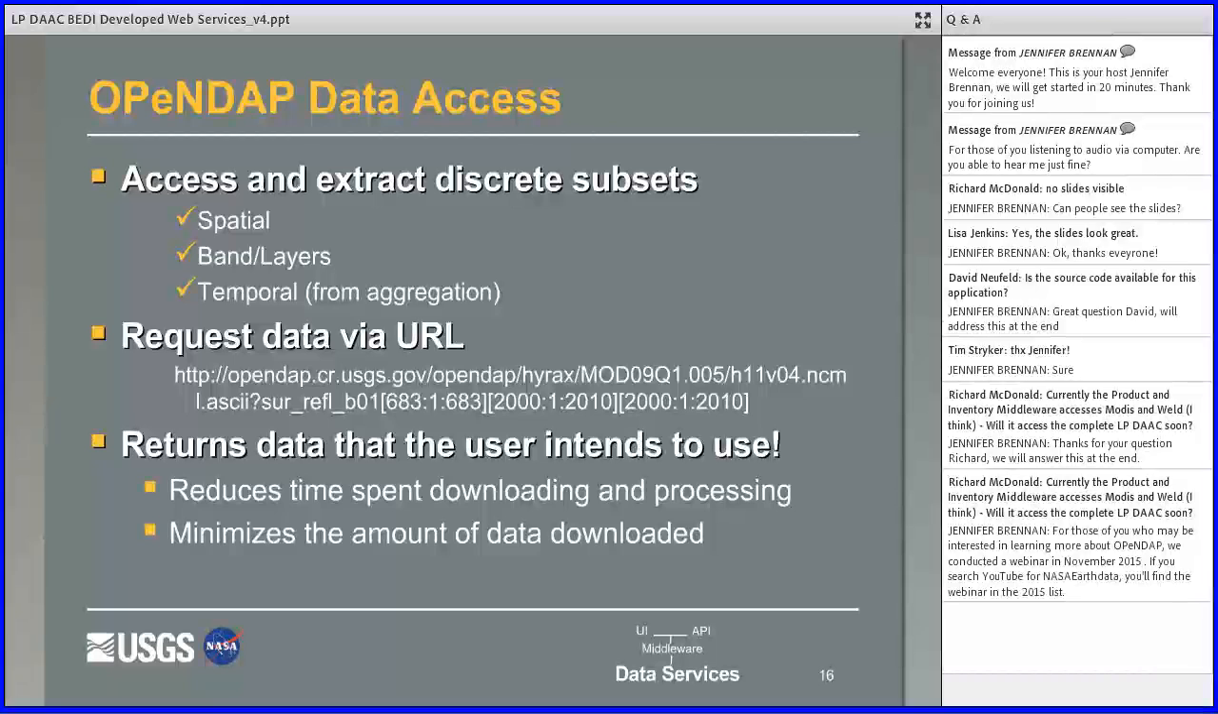So if you look at what would happen, you can set up an HTTP request for data via an OPeNDAP URL, and you can see that here on this next line. And it looks rather confusing, but if you know what's in it and know how it's put together, you can understand what it looks like. This URL returns the data that the user intends to use and reduces time downloading and processing that data and minimizes the amount of data downloaded. You're asking for only the pieces of data you want, for only the time you want, and only the area you want, and only the bands that you're interested in. So it's very helpful to the user. But like I said, the URL is a little bit complicated to put together.